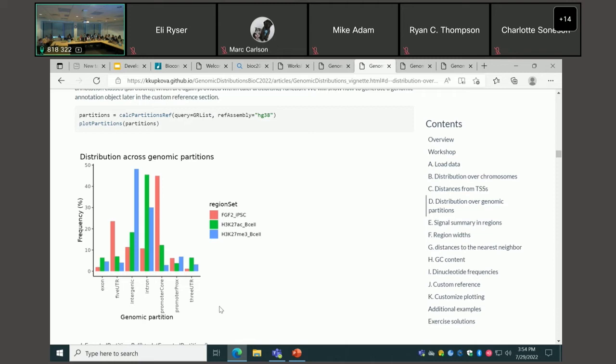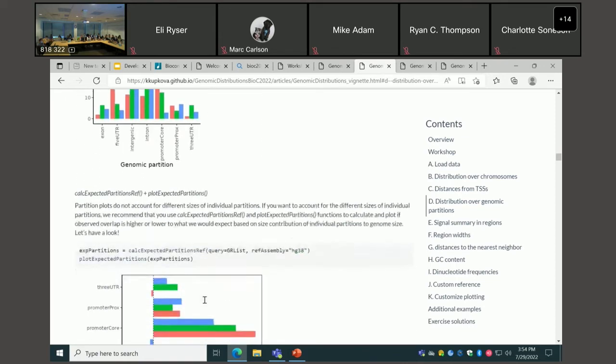Okay. But I think that we did use Ensembl, but we just put it in as a part of the genomic distributions data package associated with it. There is a data package associated with genomic distributions. Yeah. Okay. Just so we can make these ref functions and provide the annotations.